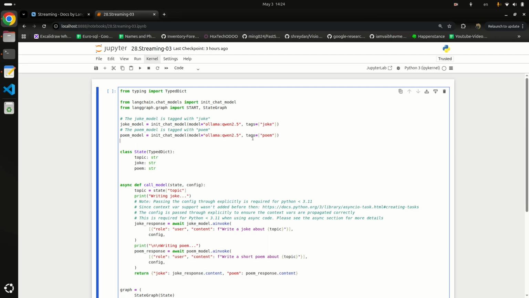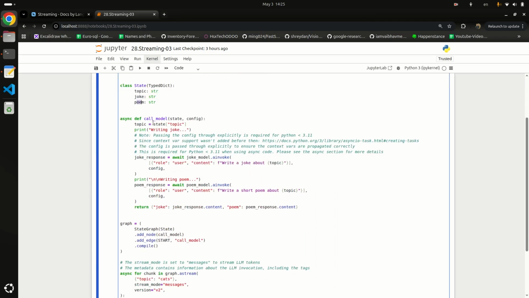And you may have noticed we have mentioned two tags. Here the tags parameter is joke, and in this the tags parameter is poem. And we have initialized two models. One is named joke model and the other model is named poem model. And in our class State we have three parameters: one is topic, another is joke and poem. And this is our node, that is call model. We are saying topic will be state topic, and after that it will print writing joke.